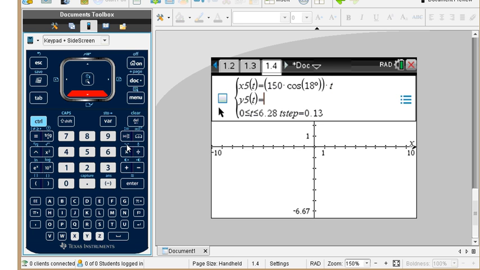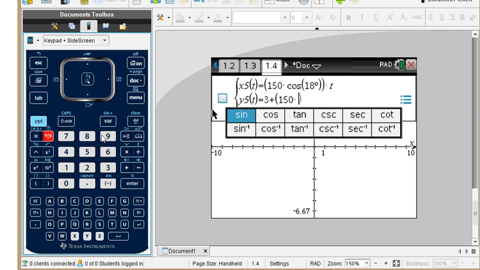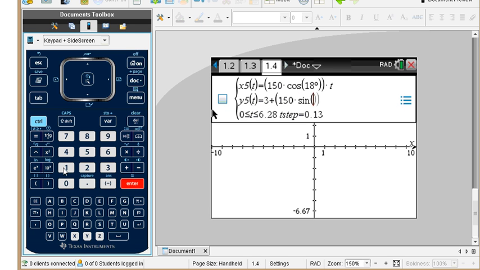And then for y, we're going to be 3 feet off the ground, plus, similar to the x, we'll have 150 times, in this case, the sine. I don't know if you remember from trigonometry, we said our cosine is x and our sine is y. So elevation is y. And again, we're going to convert this to degrees by putting the degree symbol there. And then we put times t out here. And then we're going to have minus the force of gravity, 16t squared.